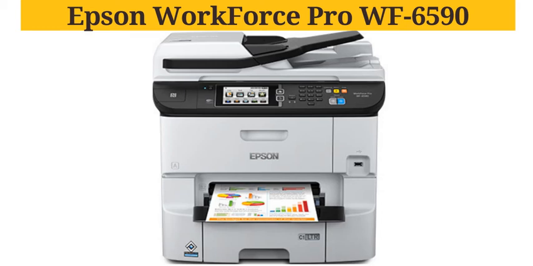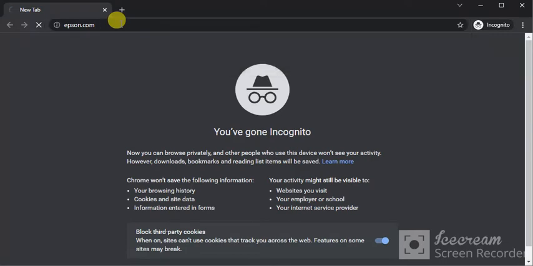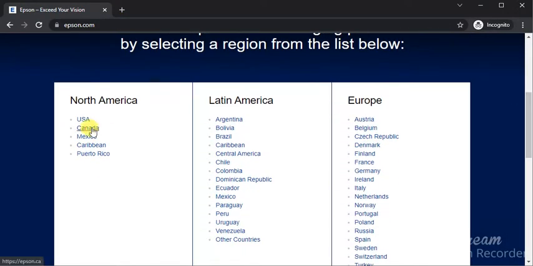How to download drivers for Epson WorkForce Pro WF-6590. Open the browser and search for this website, epson.com. On the website, scroll down and select your region.